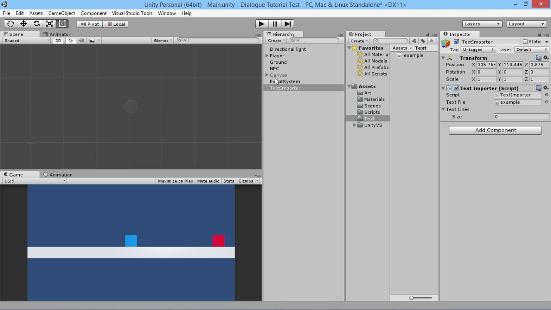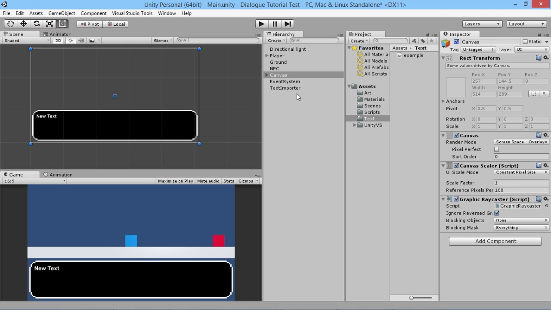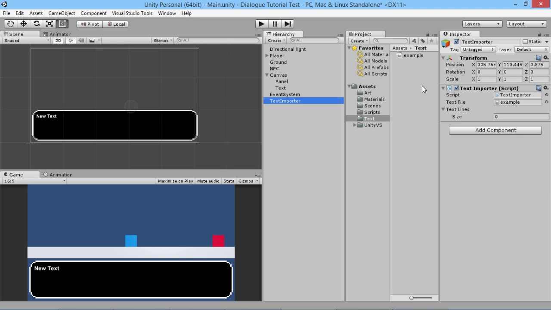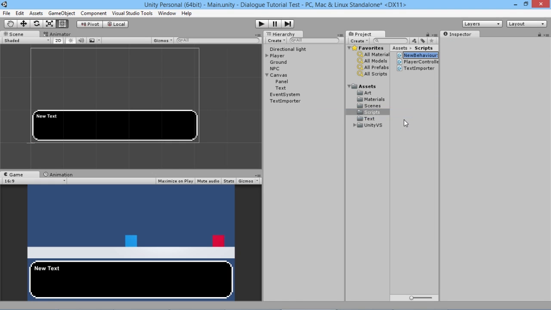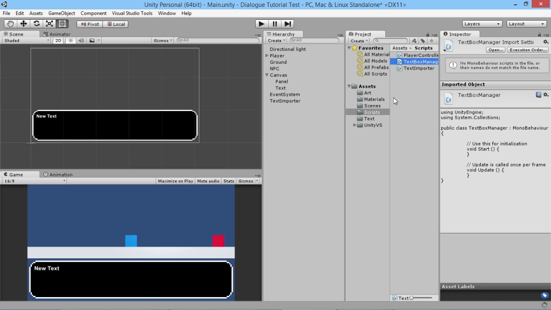But we want to be able to show that on the screen. So we'll turn our canvas back on here and pop this down. We're going to write a slightly more complicated script, so we won't just call it text importer. We'll create a C# script and call it text box manager. Makes a bit more sense.